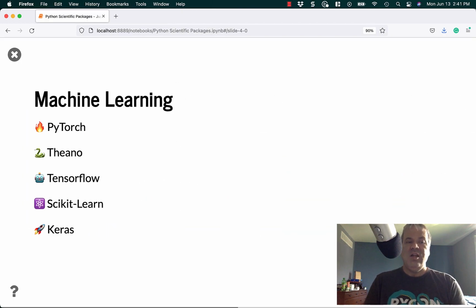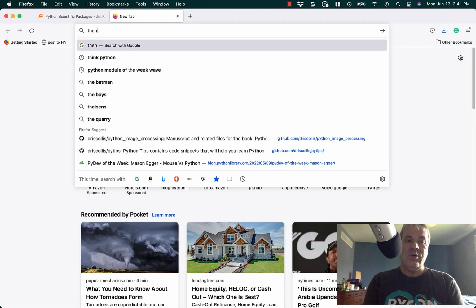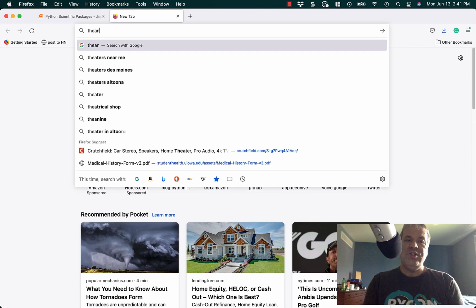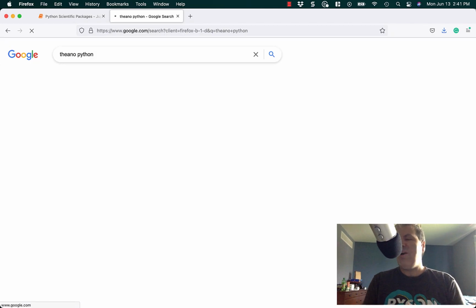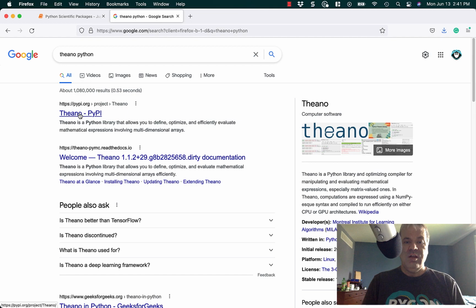All right, machine learning. There are a ton of packages for these too. These are not the only ones you could use, for example, but this is a good place to start. PyTorch and Keras are both good for machine learning or deep learning. You know, I don't really know exactly what Theano is in Python, so we should check that out. But I know a lot of people recommend it when it comes to doing machine learning with Python.